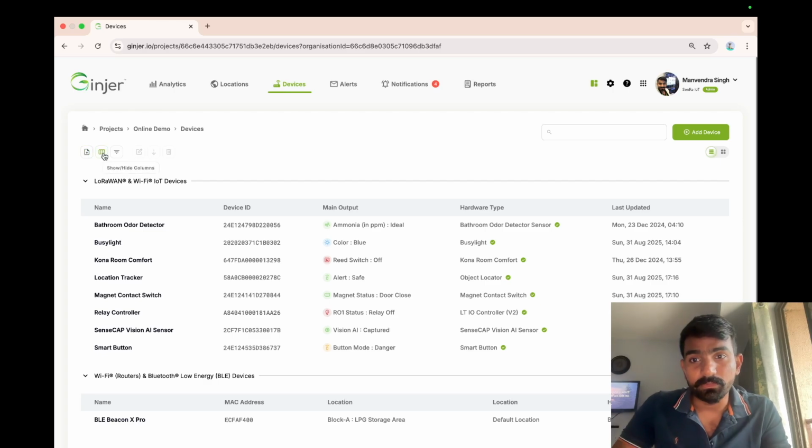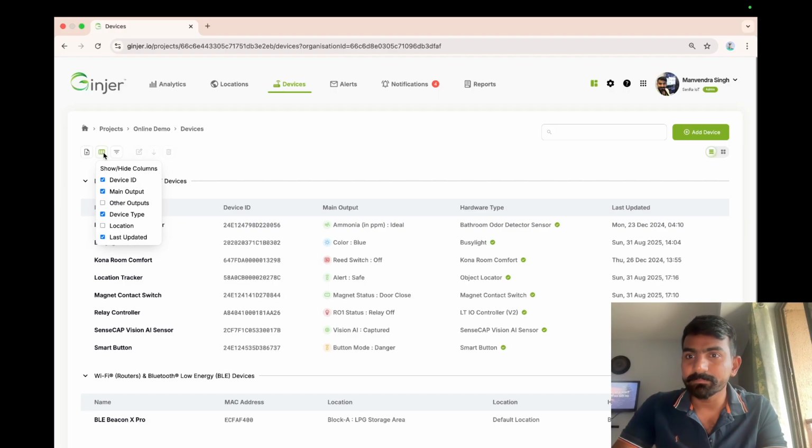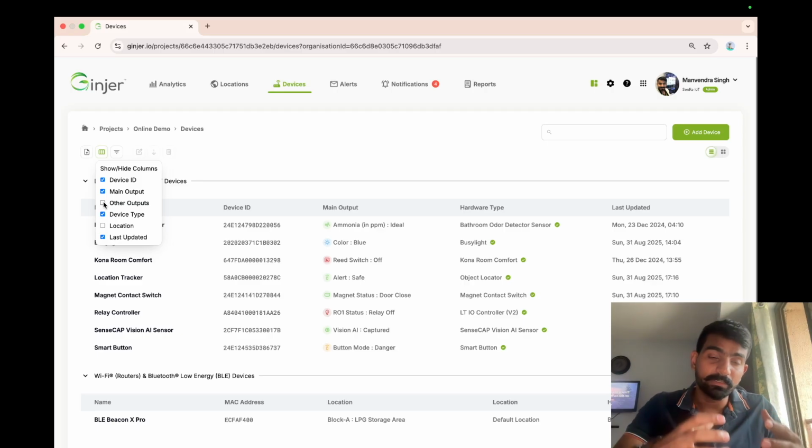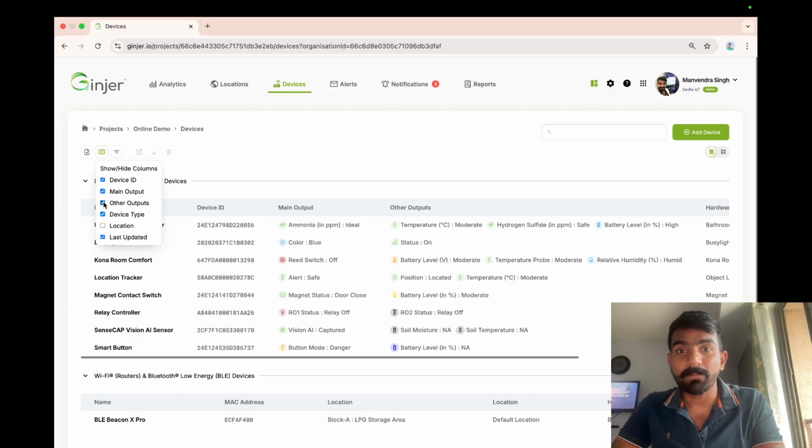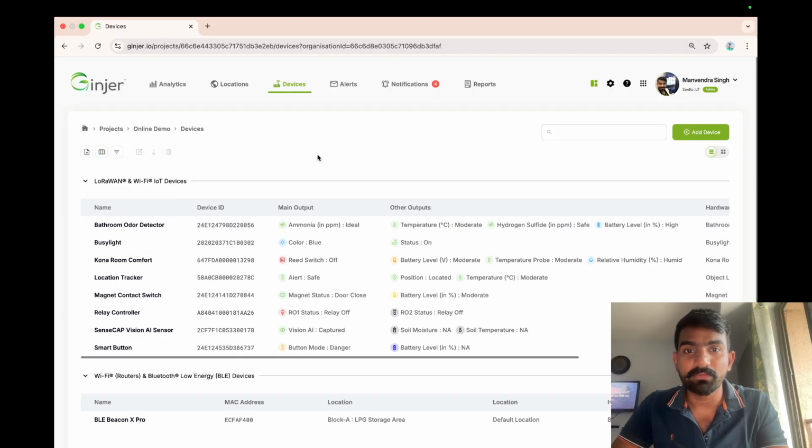In the show hide columns, what you're seeing right now is name, device UI, main output, hardware type, and last updated. If you want to change that, if you want to add more columns, you can essentially do that, right? So I'd like to see other outputs of the hardware, because like I said, a device in the field is nothing but an array of sensors. What you're interested in is your main output, but it's also sending other sensor values, other outputs. So if you want to see all of them as well, you just tap on other outputs and it will create another column for you in the table.